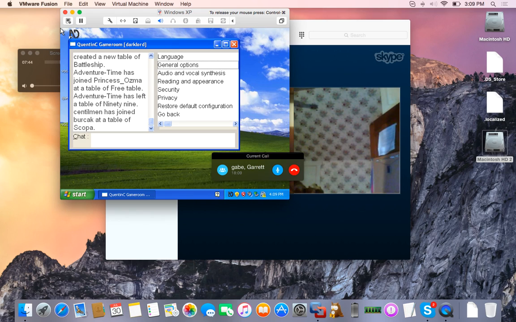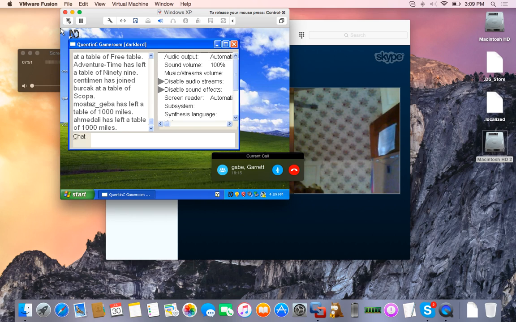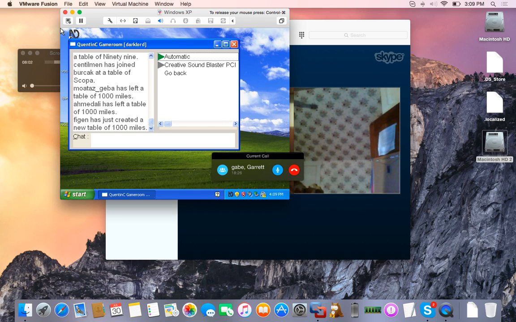Go back. General options. Audio and speech synthesis. Audio and sound volume. Audio output: automatic. Creative means Sound Blaster PCI. Audio output lets you choose a different sound card.